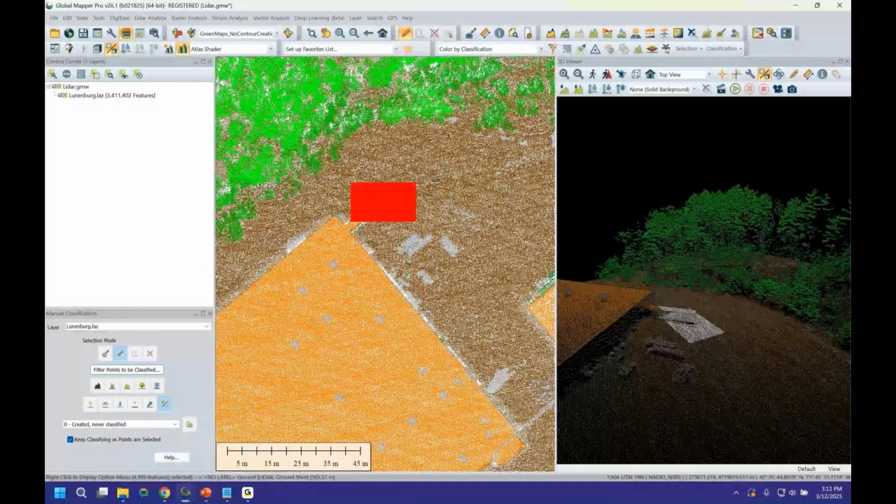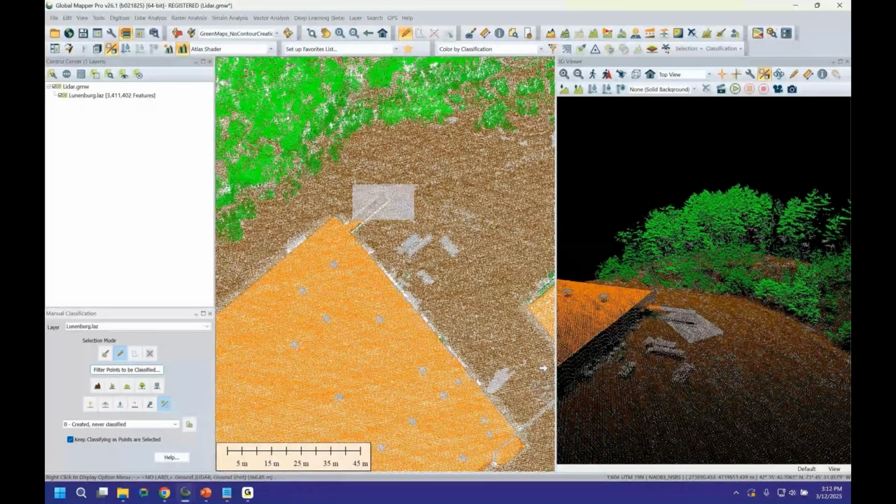Of course, I can clear my selection, and then, as in many things in Global Mapper and other programs, a really useful tool is undo. So just Control Z undoes that most recent manual classification. So this option to keep classifying as points are selected, making these classification options a little bit sticky, is really useful, and undo helps that as well in case you accidentally select some points and change the classification. It's a pretty quick process to undo.